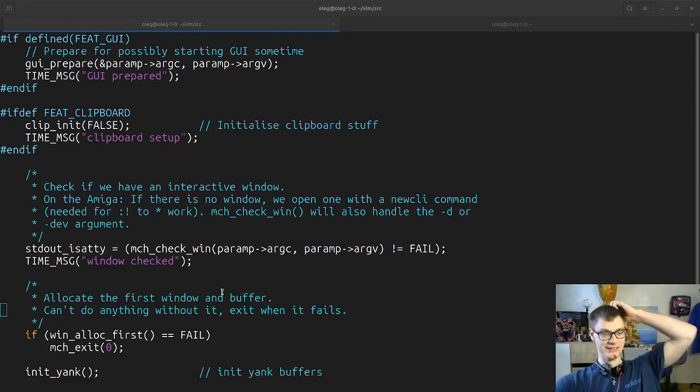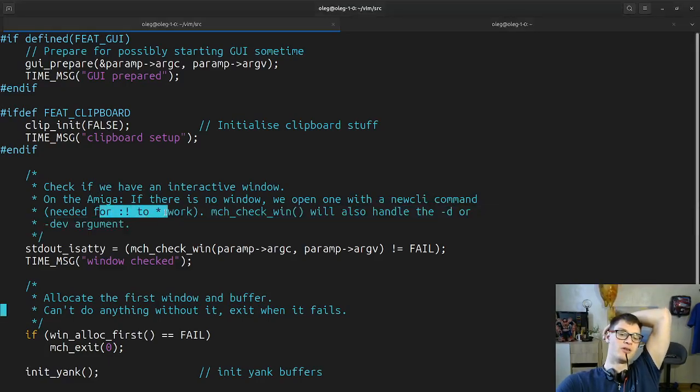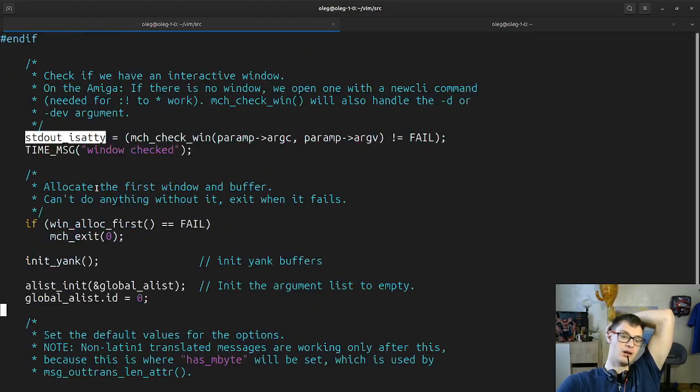So, what is check if we have an Amiga. If there is no window, we open one with the new CLI command needed for, okay, dev, what diff, um, is the TTY again. Okay, allocate the first window in a buffer.